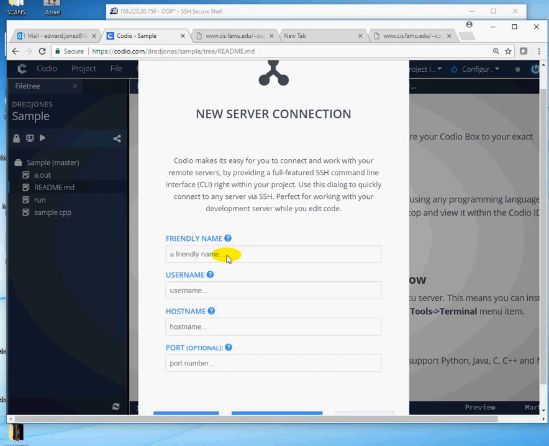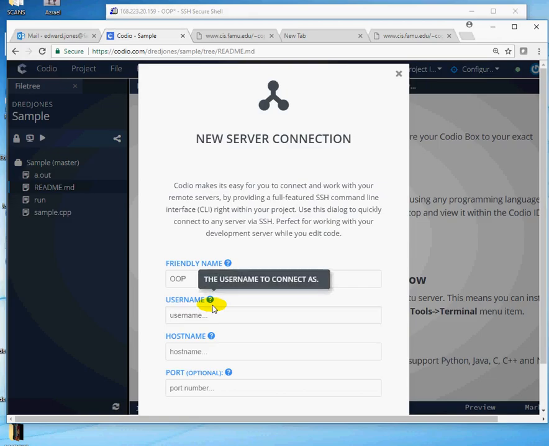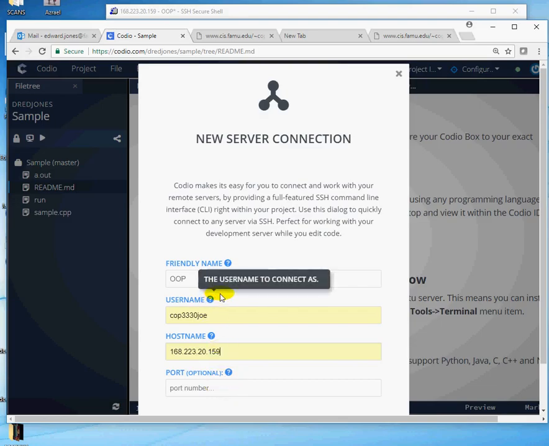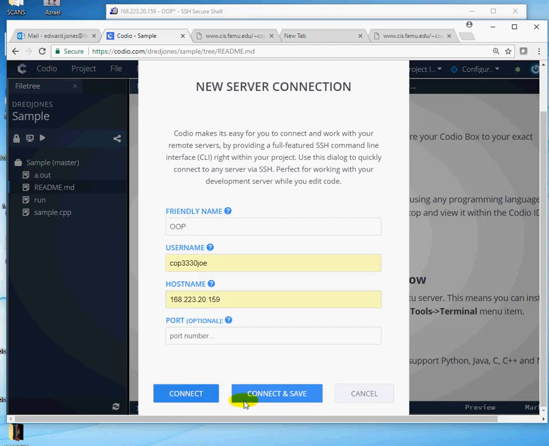All right. What's the friendly name? It looks funny. I'm confused. Let's see. Your username is your CIS account. Your host name is 168.223, and the port number you don't have to say. I think this is right. Connect and save.